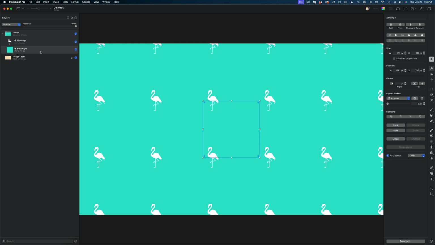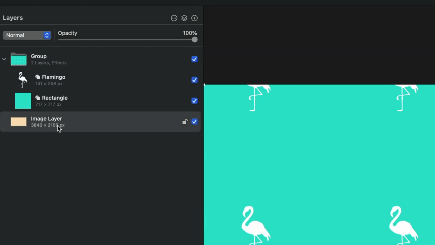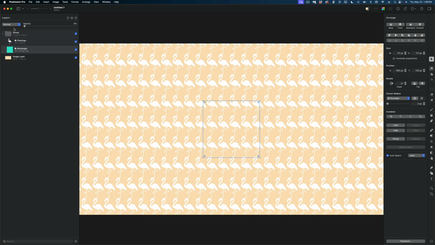However, I don't want to see this rectangle. I want to see my original image layer underneath. Well, one idea would be to bring the opacity down to zero. But look what happens when you bring the opacity down to zero. It's as if that rectangle didn't exist and all my flamingos are clustered together again the way I didn't want them to be. So I'm gonna show you a very sneaky trick.